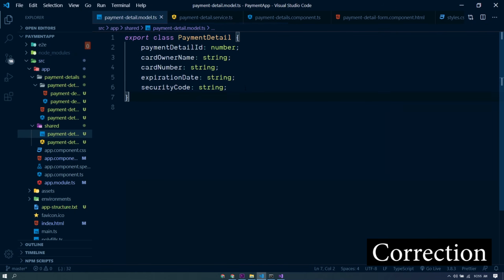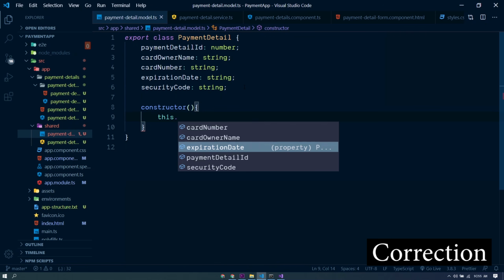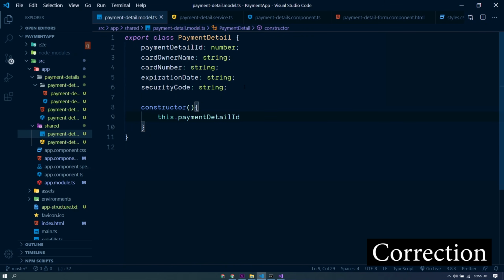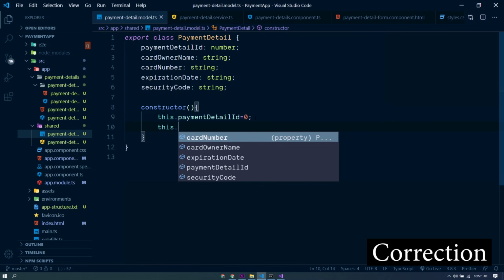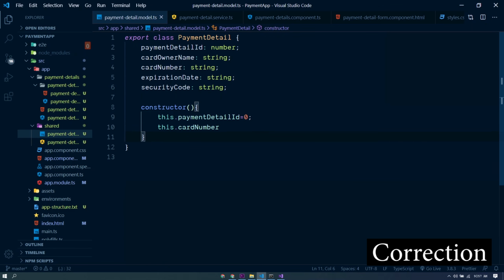Either we have to create a separate constructor like this. Inside that, we have to initialize these properties one by one like this. Like this, we have to initialize the rest of the properties. So it is a little bit annoying, so I will just remove this constructor.